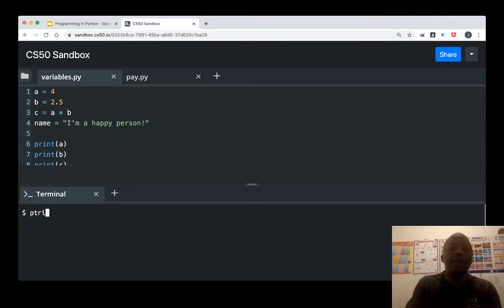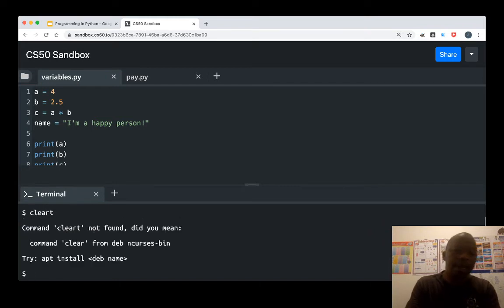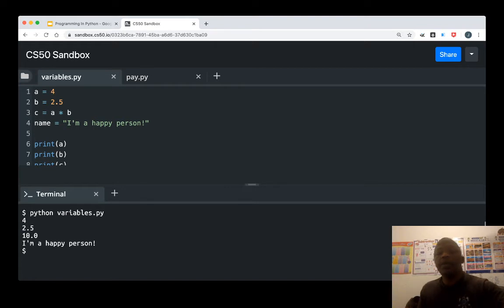Print variables. What do they do? They don't practice what I preach. I was supposed to say Python variables. Clear? Python, and you say variables. There you go. Print out everything else, and at the end, print out I am a happy person.